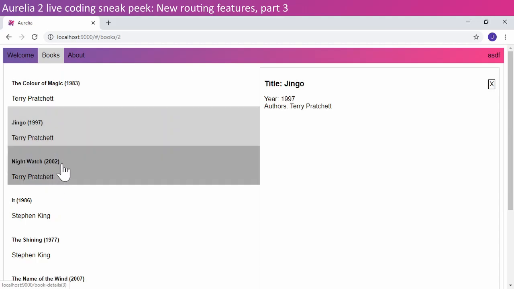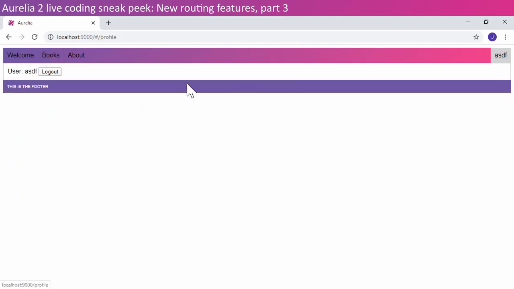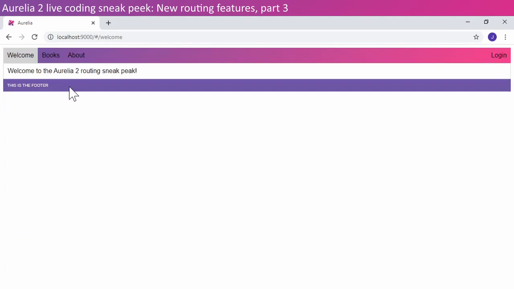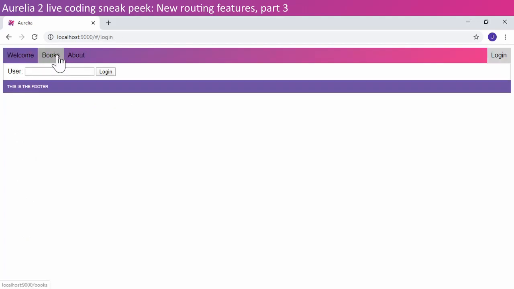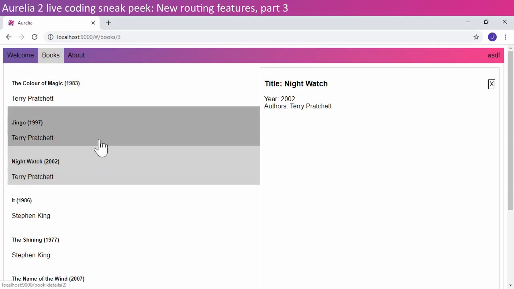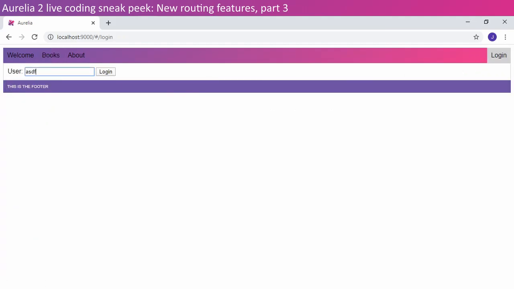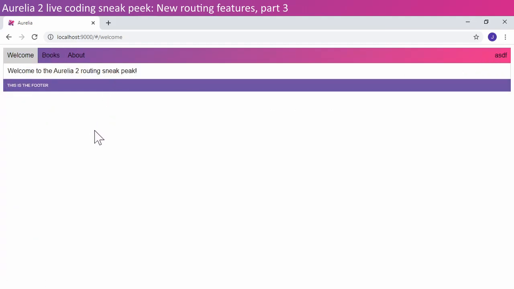We can close the window. We've also got the option of logging out. And also if we do log in and I wait for 10 seconds, we will be automatically logged out. And then we can log in again. Okay, so that's it for the app.